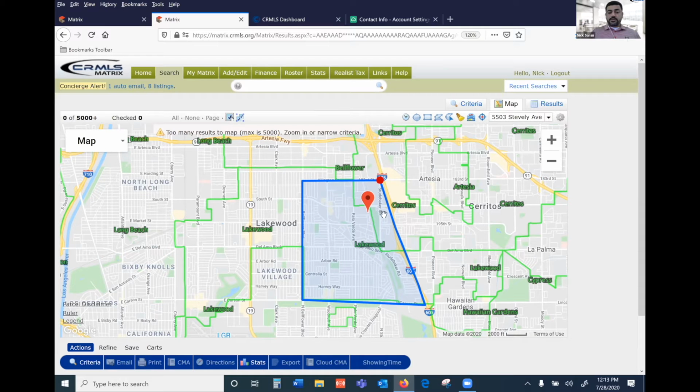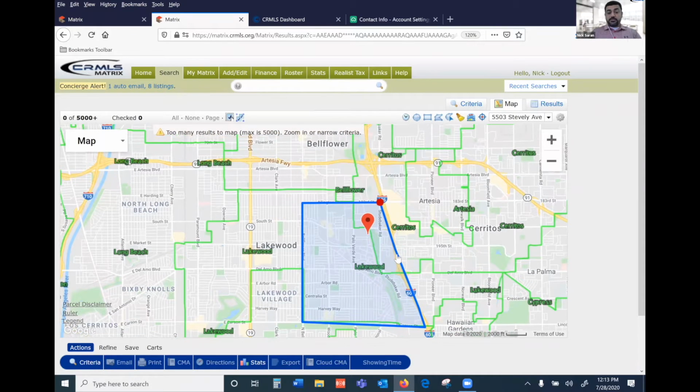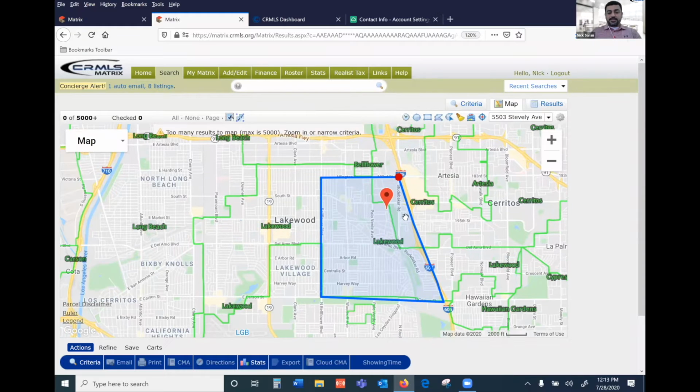Right? So you notice here, I'm actually going a little bit into Cerritos. This property is on the borderline of Cerritos and Lakewood. See, these are the boundaries. So I'm actually in a different city right now. I'm searching properties in the city of Cerritos right now. But I could get rid of those properties very easily. So even if I overlap another city nearby, I can still get rid of those properties.